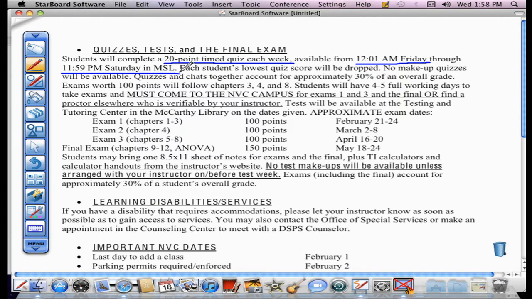At the end of the semester, I drop your lowest quiz score. Okay, I don't do makeup quizzes. So just remember that you have a quiz in there. The quizzes and chats, again, 30% of your grade. Whoops. I love this little thing. Look at, isn't that great? So 30% of your grade. So keep that in mind and keep your eye on your score at all times.